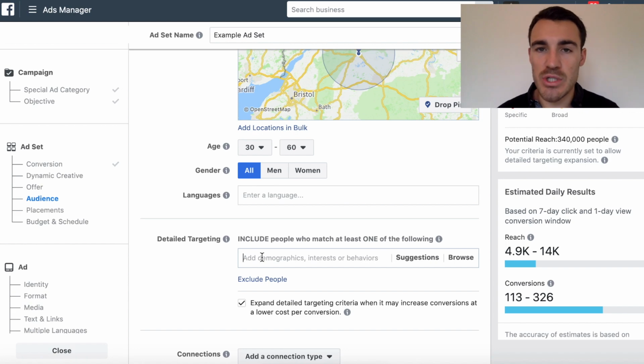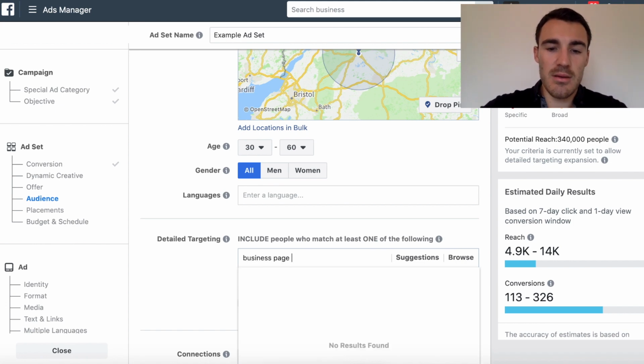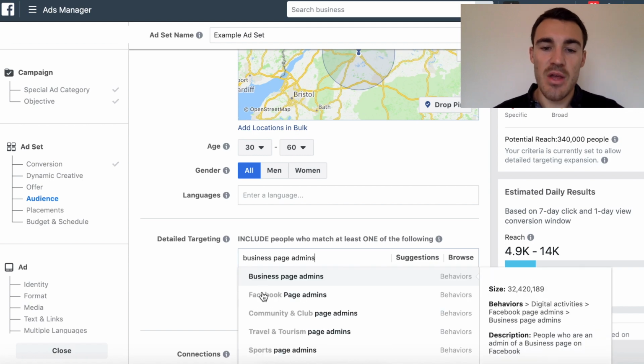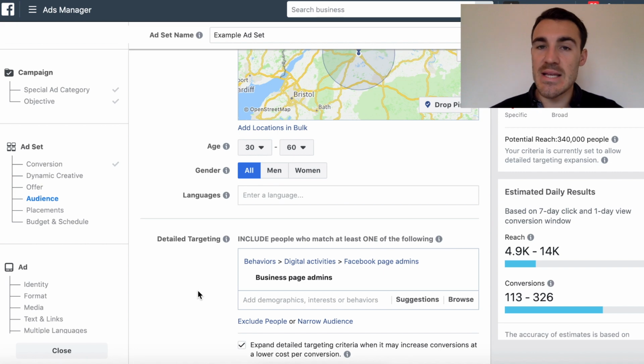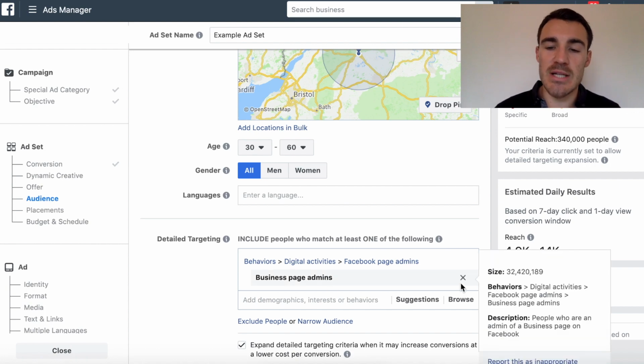But this part is a lot more subjective, this demographic interest behaviors option. What I'd recommend you do is you start with things that describe your customers, things your customers are likely to be interested in. So, for example, as a Facebook advertising agency, we might put in something like business page admins. So these are people that are admins of a business's Facebook page on Facebook. These are small business owners, they're marketing managers and marketing directors and the people we want to reach in companies. It's exactly who we're after. So we might go with a targeting option like this.